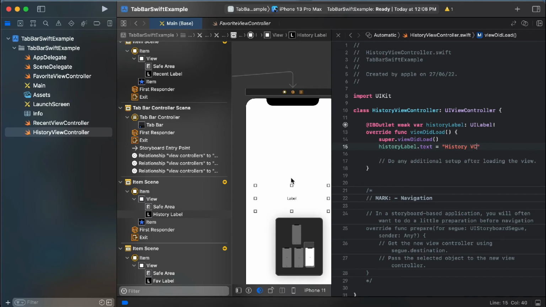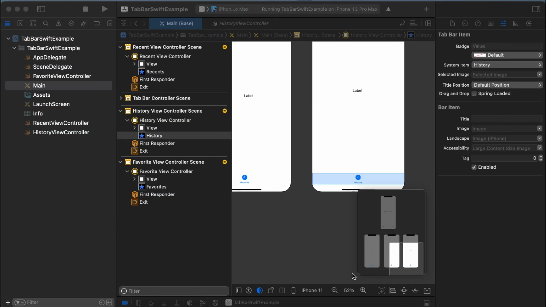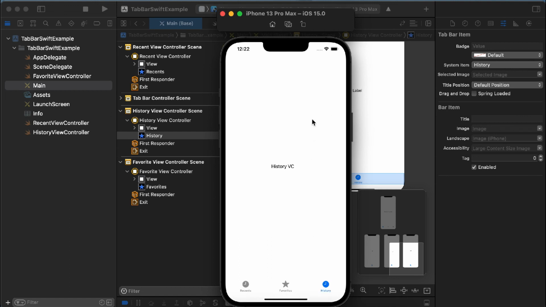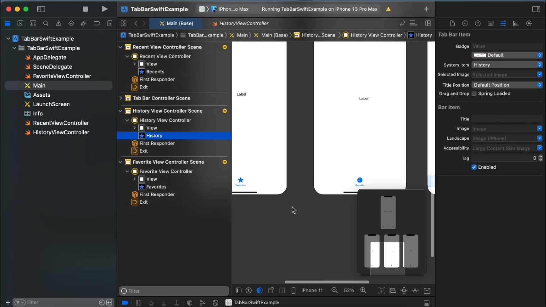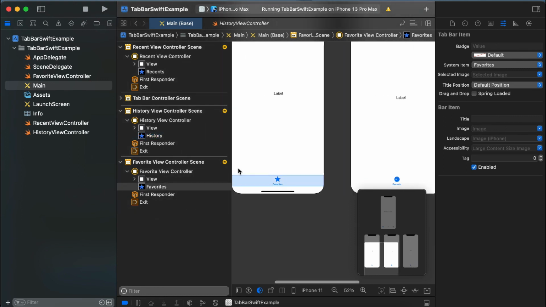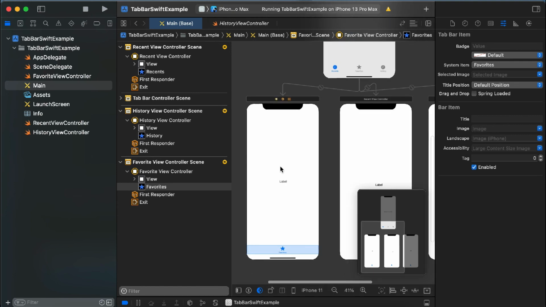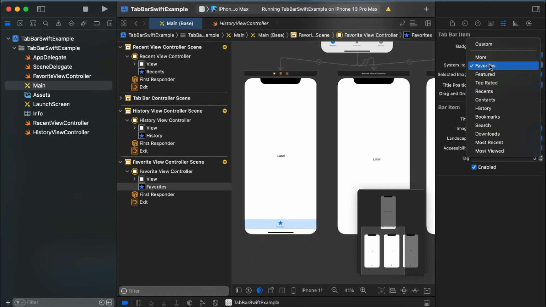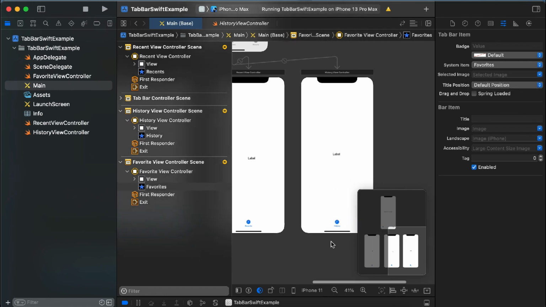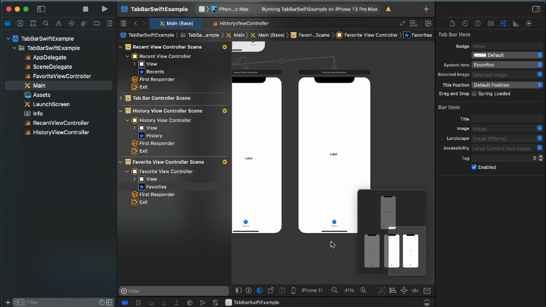Okay, so we are done. We'll just run our example. So our example is all done and it's in the simulator already running there, and here we have these tabs we are selecting and it's being changed here. So just we needed to do one change also. Just go to main storyboard and select these items view controllers and just change the icons accordingly. Like I changed these icons, you can change according to your needs.